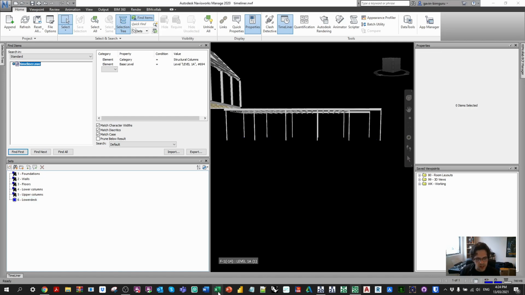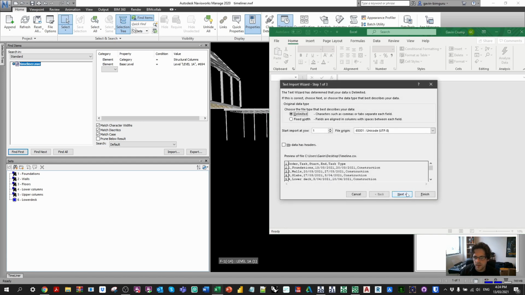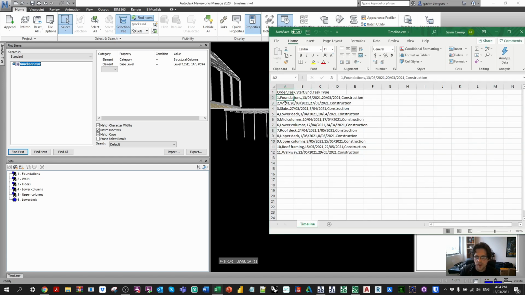Let's go back to our phases just to see where we're at so far, because we've got about halfway. So in this case, we have our foundations, walls, slabs, lower deck, middle columns, and lower columns. So I think in that case, I might have done two things out of sequence there. So I did my upper columns before my lower deck. That's okay. In this case, my lower columns actually belong to another phase as well, I believe. So I think I've skipped one step here.